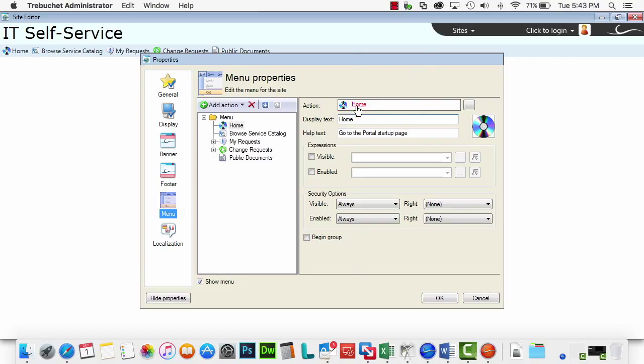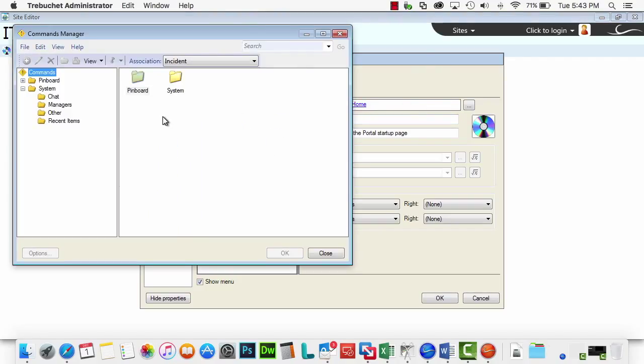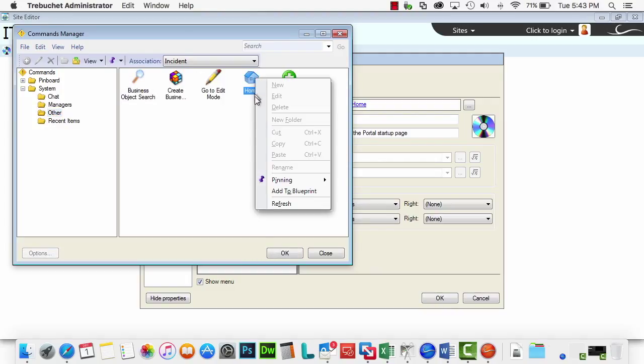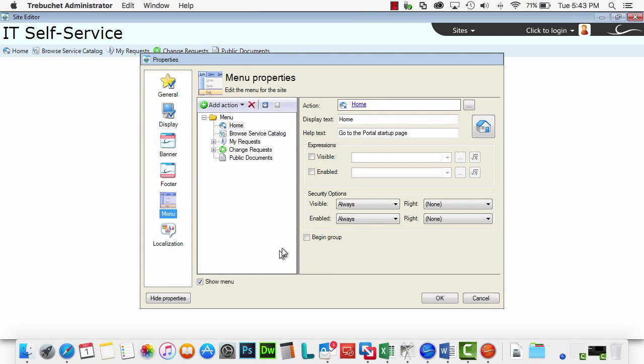However, if I go in here and I find my home command, and I say OK, you see the image immediately pops right back to home. Now, for something like this, which is an action command, obviously, I don't have a lot of control over the image there. But for some of these other things, I have a great deal of control over it.